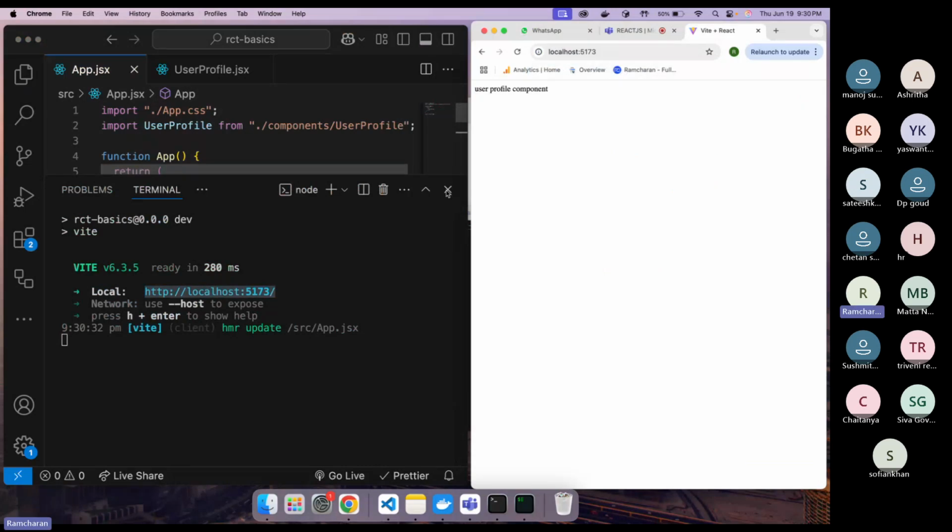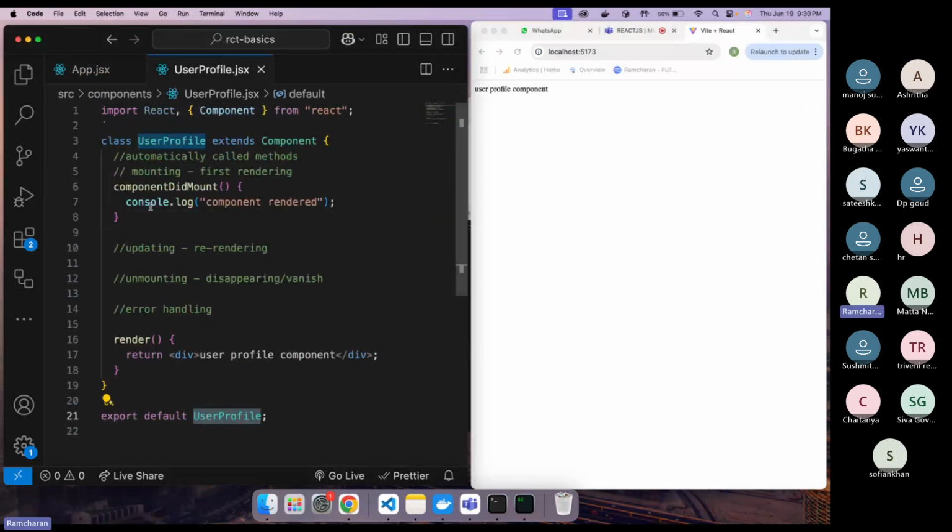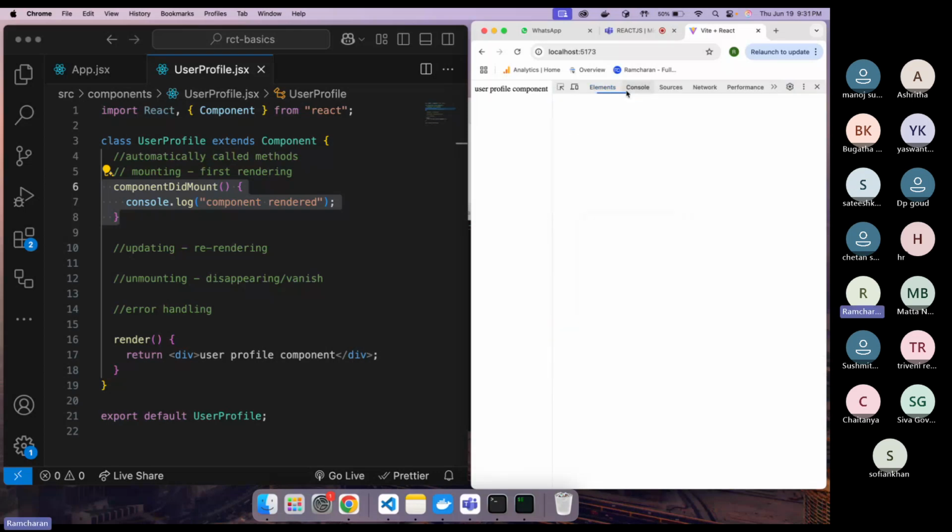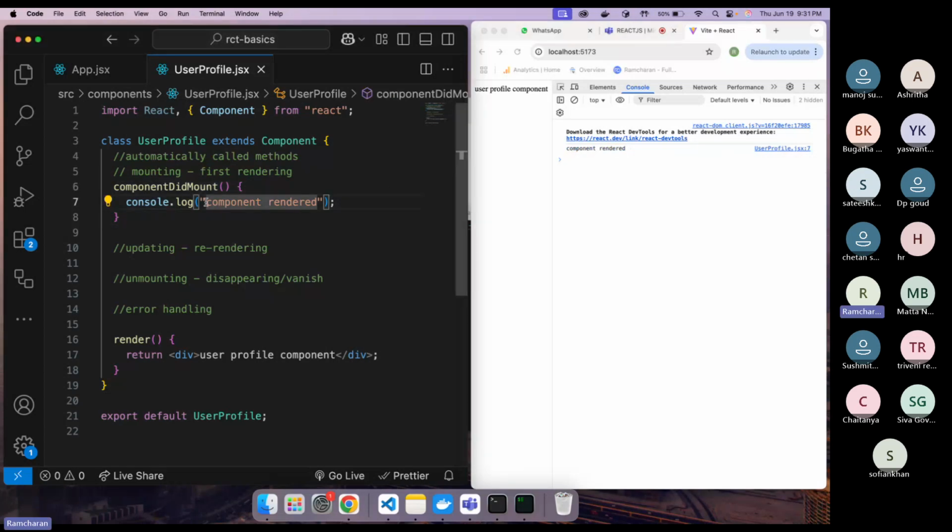Okay. So the component rendered. Now, am I calling this function? No, right? See here, if I inspect the console, you see "component rendered." This is coming from the user profiles page component, line number 7. I wrote this console log, right? So all the code that is there in these curly brackets will be automatically called and executed. You need not call this. You just write, define this.